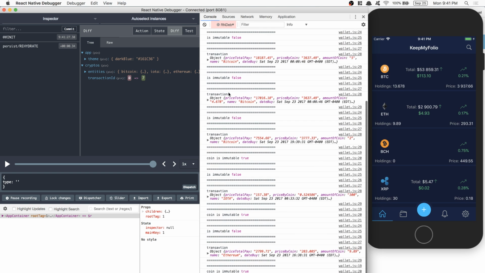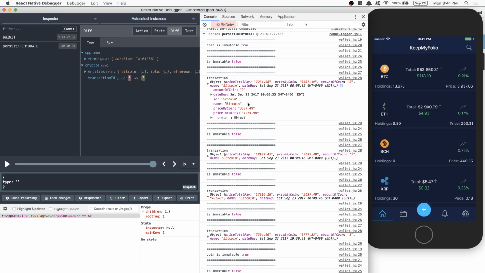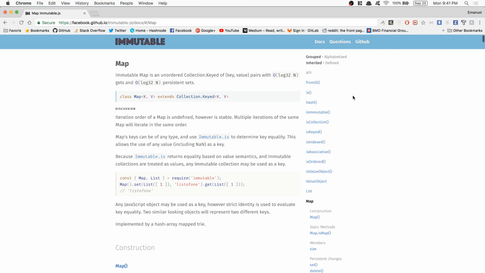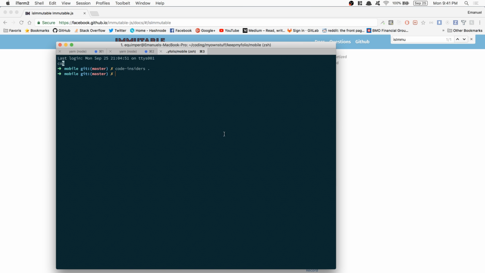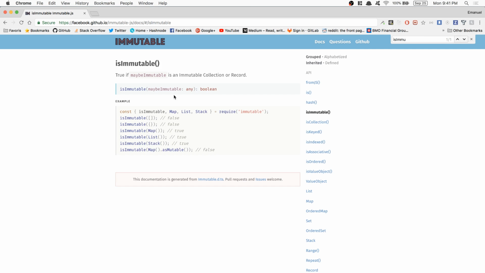True. Okay, here you see I've got my map. True. Coin is immutable here. The thing is, why don't I have access to the immutable? Is it just brand new, or no? I mean, I can just update this thing.